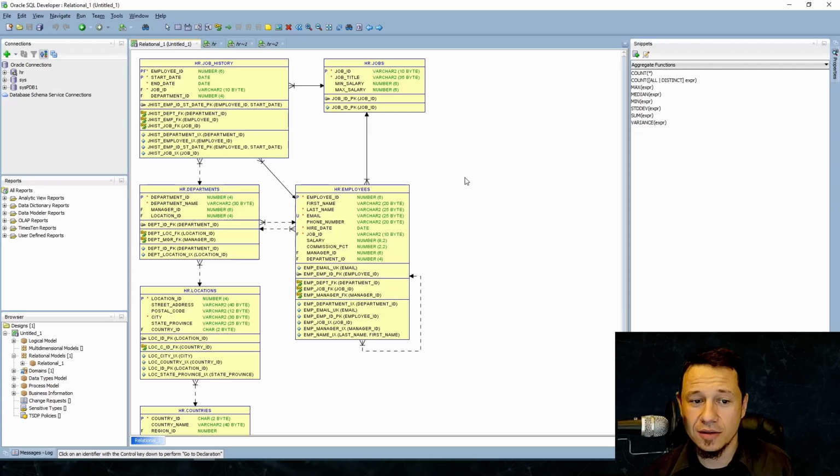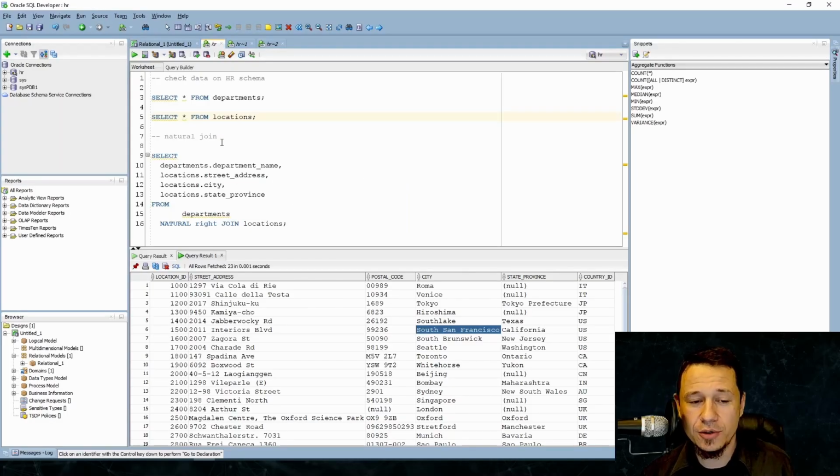We can also check the ERD, and we can see the HR department has a foreign key of location ID, and with a completely same name, the location ID is present on the locations table. So with the natural join, we can use both outer or inner joins. By default, the natural join is an inner join.